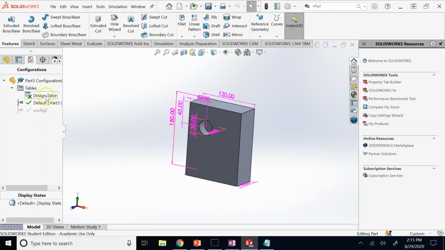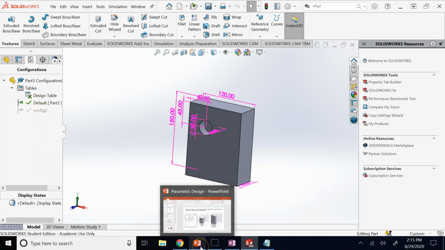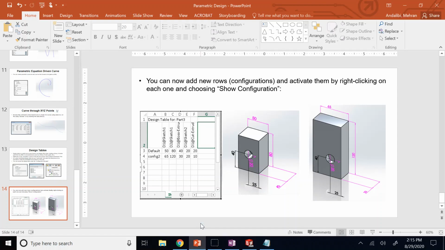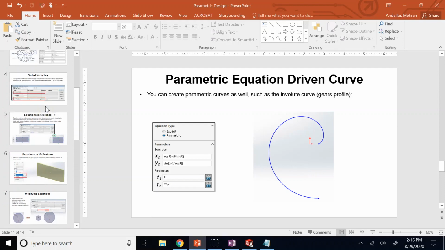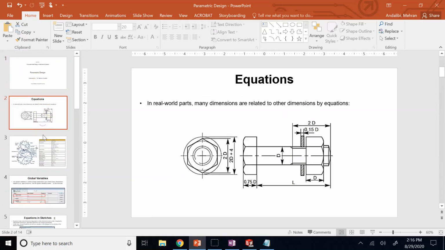And so you have an embedded Excel file instead of having tons of different SolidWorks files saved, one for this, one for this, and let's say you have 100 configurations. So you're going to have 100 SolidWorks files, but right now you have one SolidWorks file and a design table with 100 rows in it. Okay, so you basically save a lot on space, and it is easier to manage. So I guess at this point we are done with the basics of parametric design.